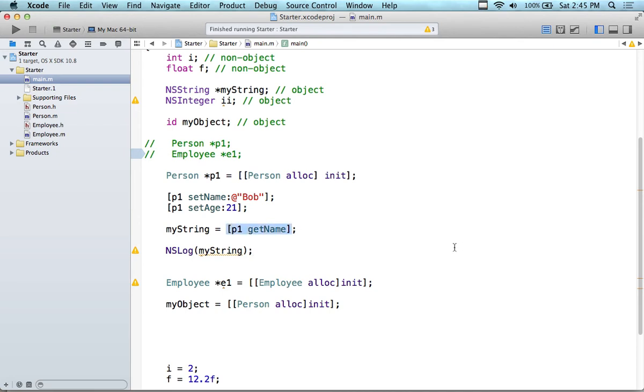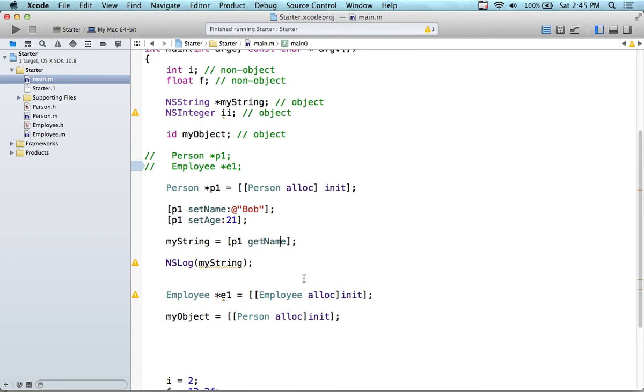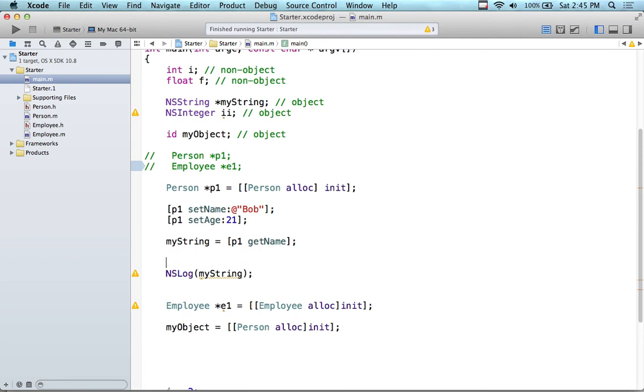So instead of going p1.getName, we're doing bracket p1 space getName. So to this object, we're running this method. And then we're still returning it to a string, because this is a string. Just the same way as I think I have an integer i up here, I can do the same thing here. I can say, how about i is equal to p1 getAge. And now I have a local variable. So I can do the same thing here.